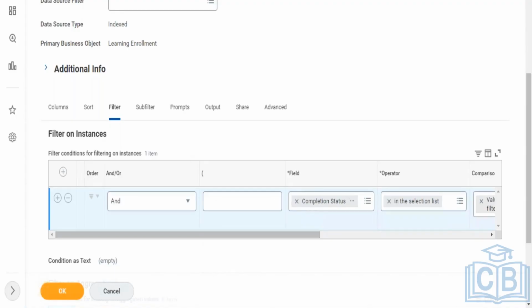And you can filter with any criteria that you want, whether it is completed, not started, or in progress. You can select anything and go with it and create that one. Any questions that you might have on this? Any questions on this?